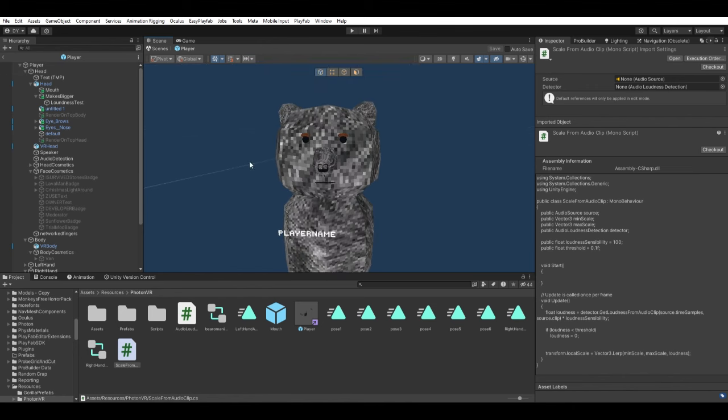So go into your Photon player. And I have a prefab that you can use. I will also put that in the Discord, and you can get all these scripts in the Discord that will be linked down in the description.